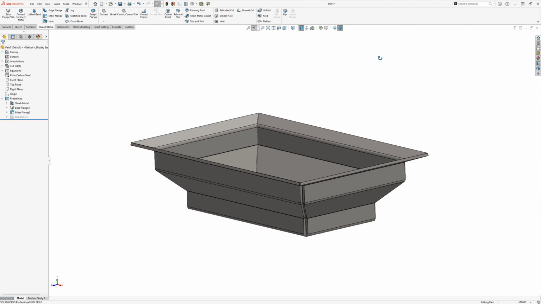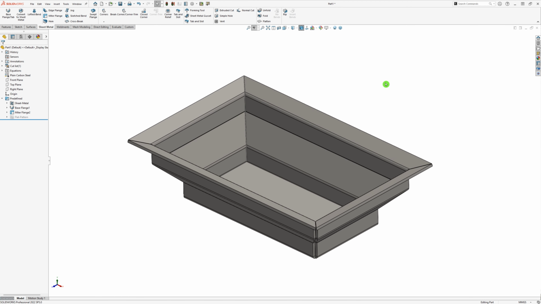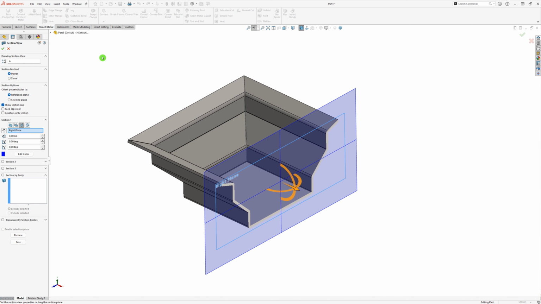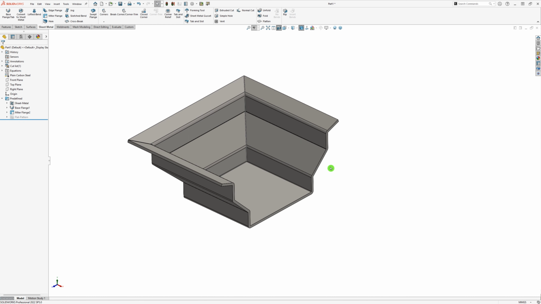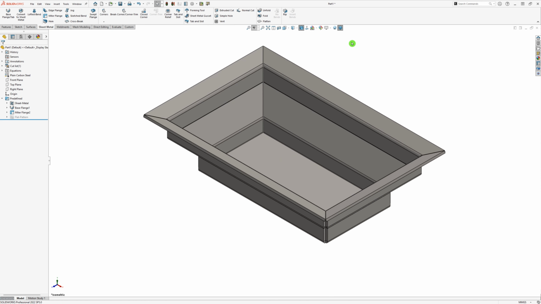This model has several bends that are the same all the way around. One way to make this is by adding these bends one by one with the edge flange feature. Well, this takes way too much time. Let's look at another, much easier and faster method.